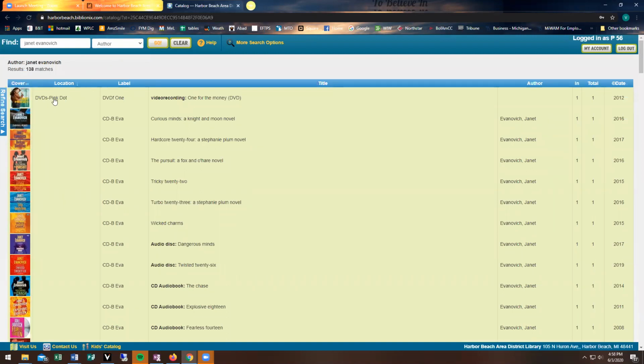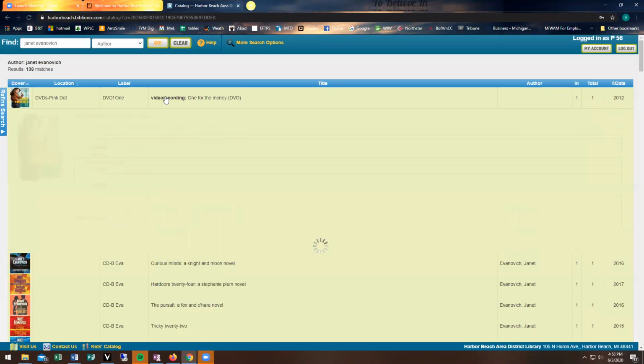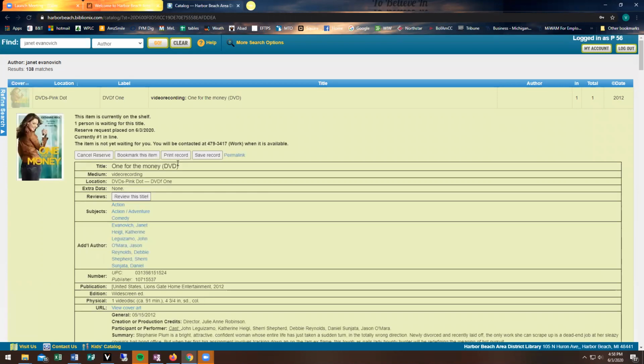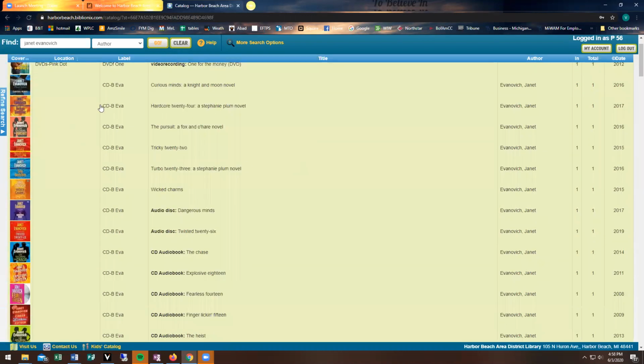You can see the first item here says it's a DVD, pink dot with an F behind it. That means it's a free DVD. So one of her books has been put into a DVD. So I'm going to reserve that. That sounds like an interesting item. So you can click on the title and then click reserve this item. And I'd like to be notified by calling me at work and place the reserve. And we can go back, click on that, and it closes, and we can go search some more.